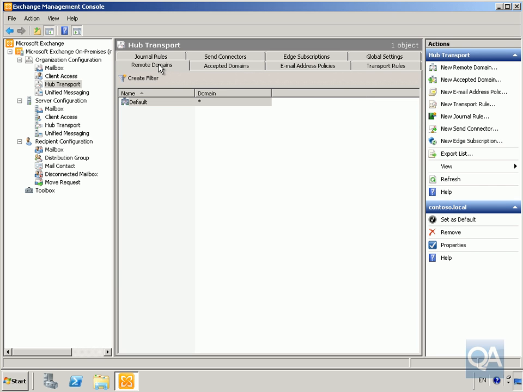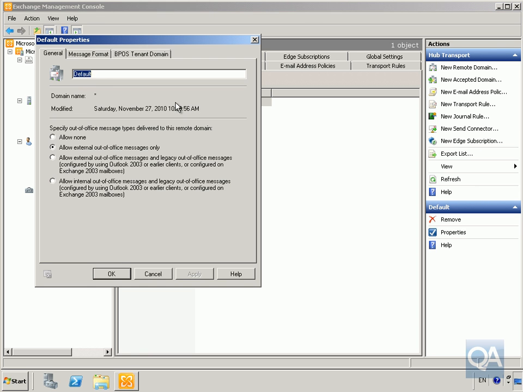Next thing we'll do is we'll have a look at the remote domains. So the remote domain at this point here, we can see that by default we have star. So this basically means everything. What we'll do is we'll just double click on this. And what we can see here is we've got a number of different options for out of office message delivery. So we've got allow no out of office message delivery, allow external out of office messages only, allow out of office messages and legacy by using things like Outlook 2003 clients or 2003 mailboxes, or allow internal out of office as well and legacy out of office messages. Because with Exchange 2010 we can have a different out of office message for internal and external.